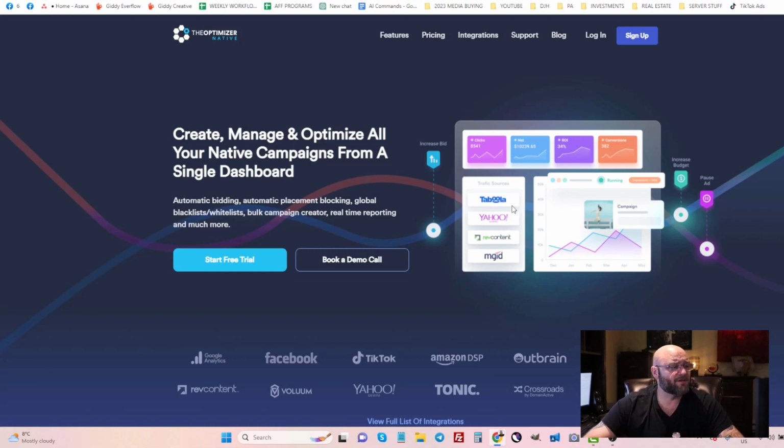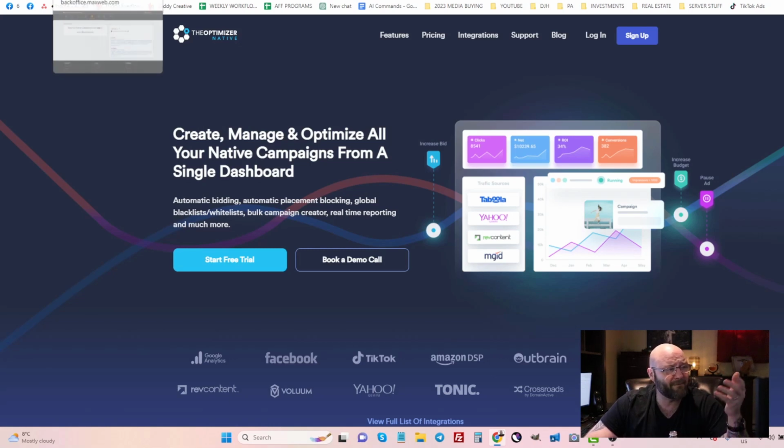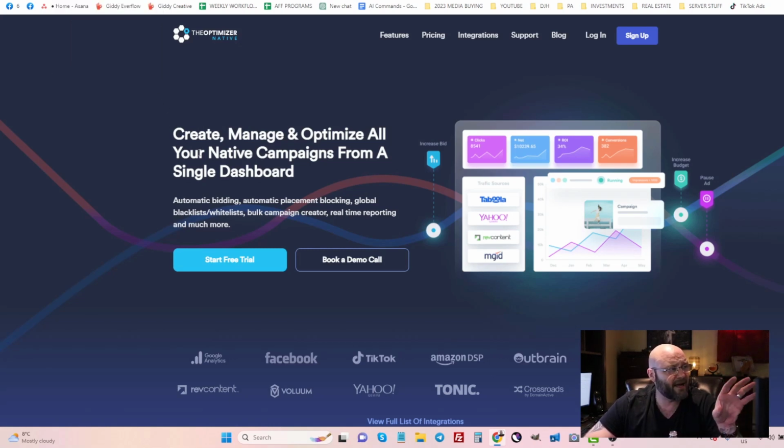Now, the Optimizer also has a free trial. So you can use it free for 2 weeks. So you can test out all of this that I'm explaining here for free, basically, because you can get your offers for free at Maxweb. You can get access to a free tracker. You can get access to the Optimizer for free.